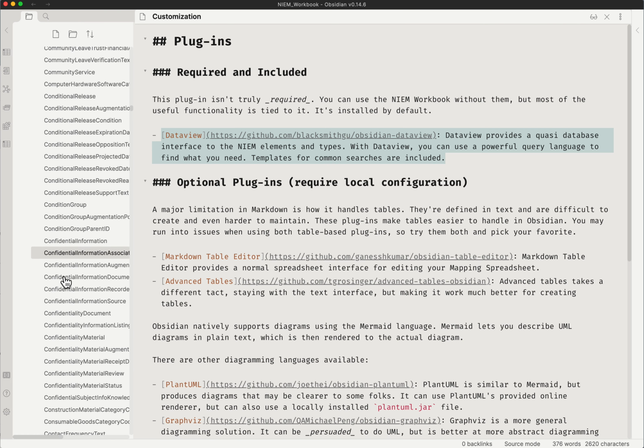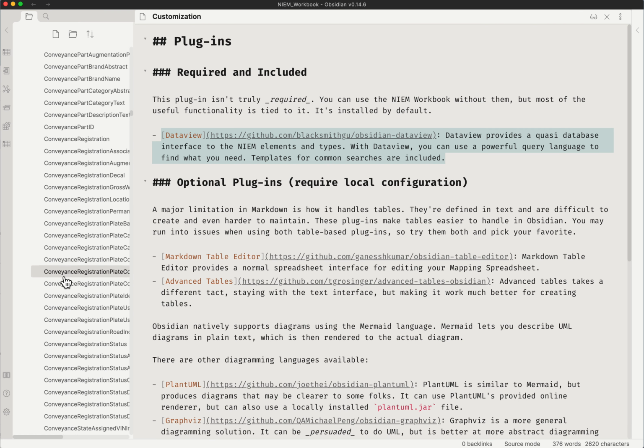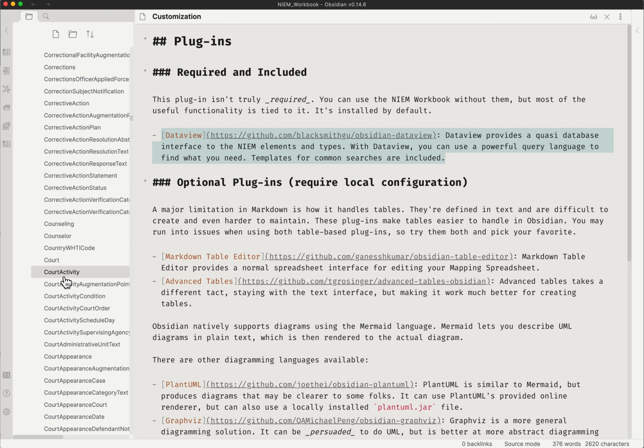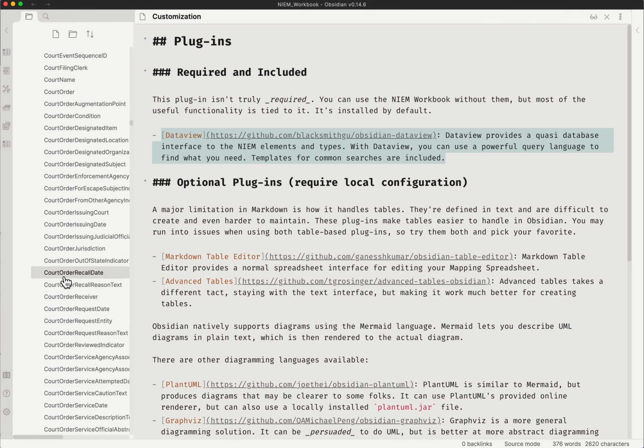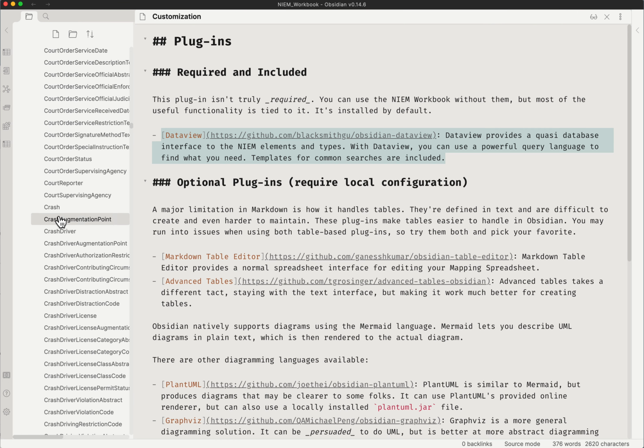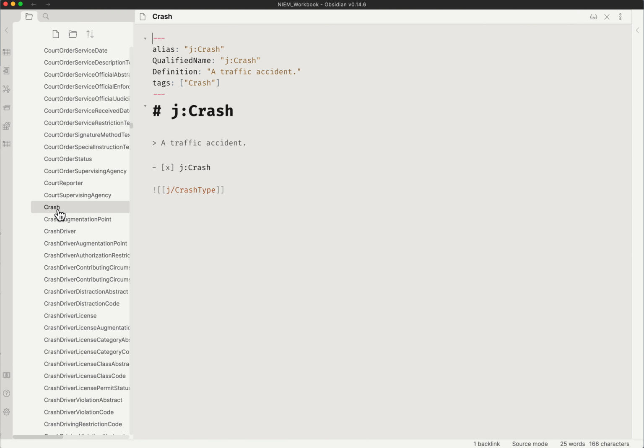So I went, oh, that's cool. So let's get down to crash, which is a bit of a scroll, just a bit of a scroll, but I know crash looks cool. And there's crash. Click on crash, and it shows up as the current note. And this stuff at the top is called front matter, and it's in YAML format. And so the front matter for each page, and every single NIEM element and type has a page, and each one has its own front matter.